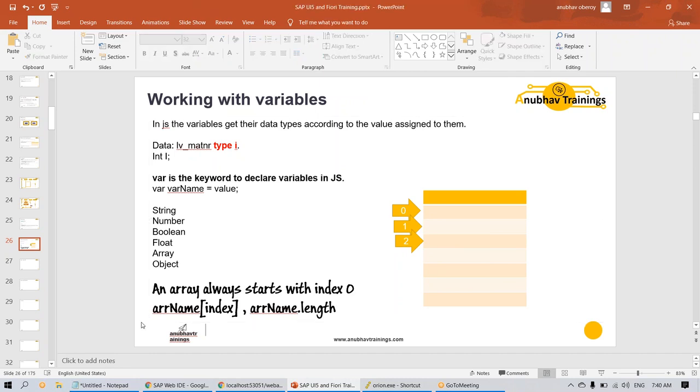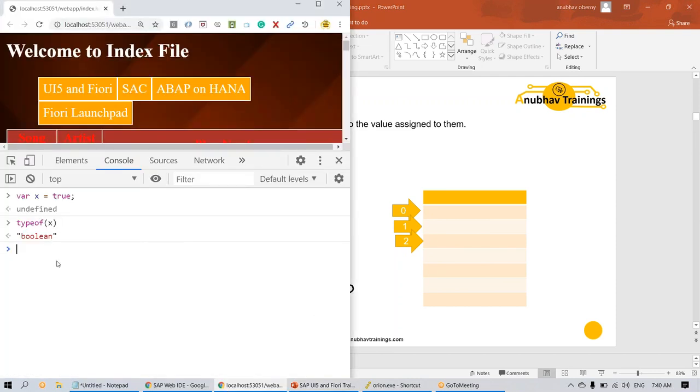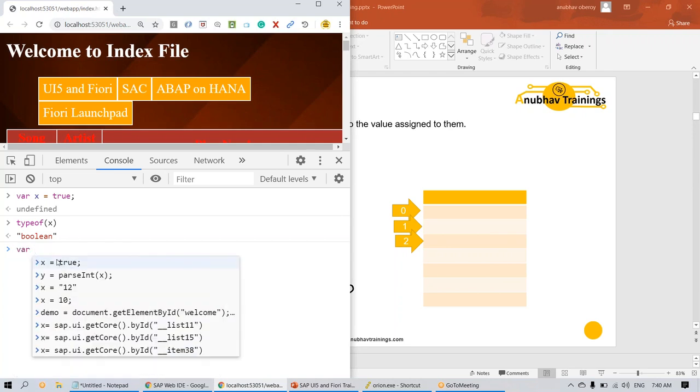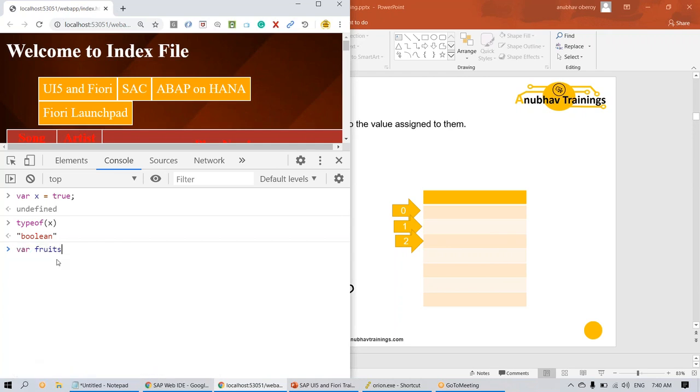Let us go ahead to the system and experience the difference. Let me go back out there. Watch out, we are going to experience this over here now. So I'm going to create var fruits, an array, equals an array bracket.